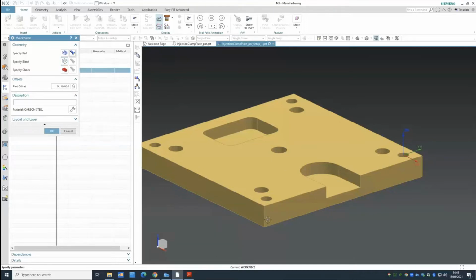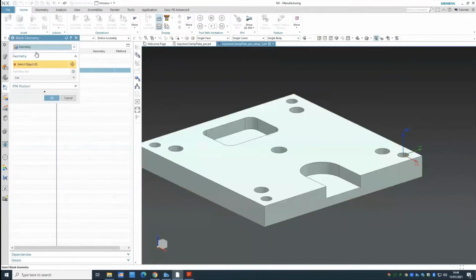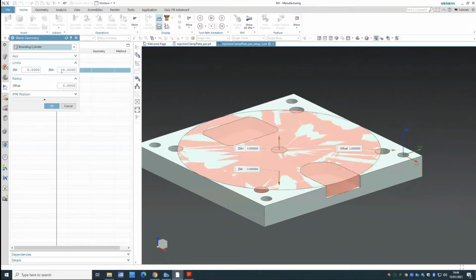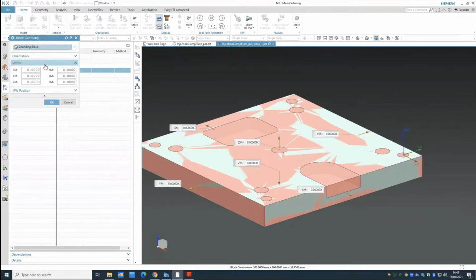Whatever the length you're aiming to reach, you need to have something higher than that to remove the material from it. So based on what operation you're aiming to do, you need to define the blank. So let's say I'm gonna put it as a cylinder, for instance, here. Am I looking for something like that? No, I'm looking for something rectangular, a bounding block.